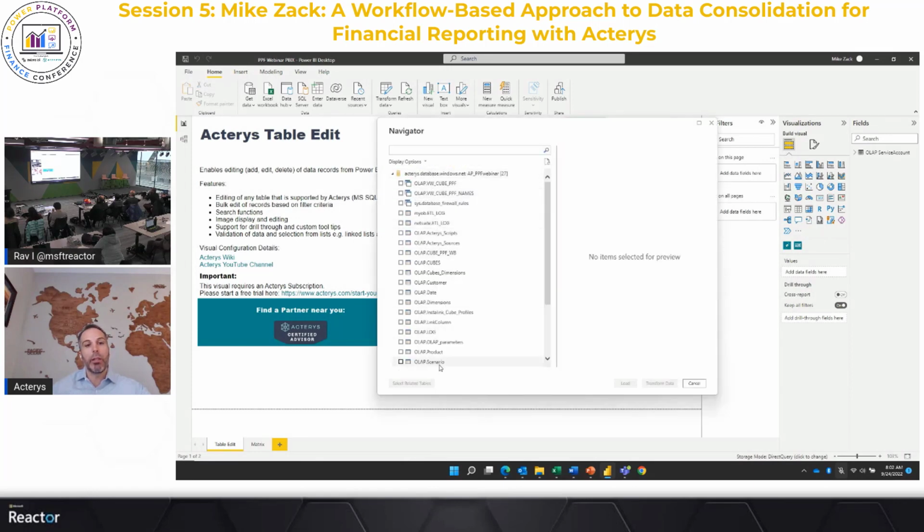So here's the database that we've connected to, the Acterys database. You can see there's the PPF data cube that we just created. Now WB stands for write back because we do enable all of our data models to become write back enabled, which allows you to interact with this data and plan ultimately within Power BI, Excel, or any other business intelligence tool. So we're going to go ahead and select the one we created here.